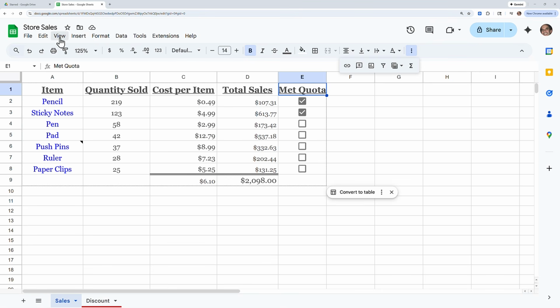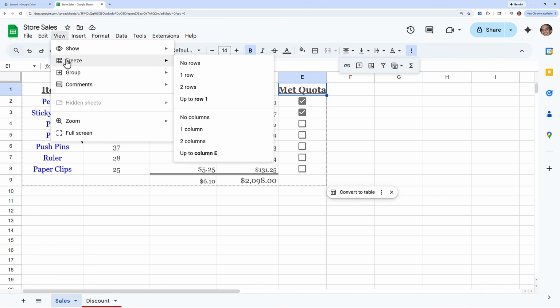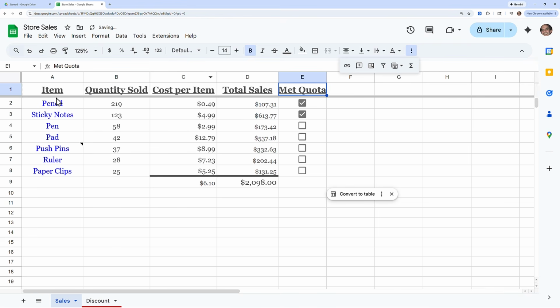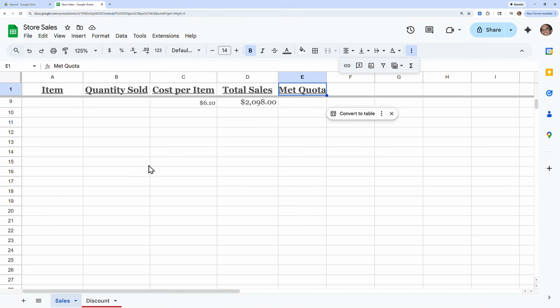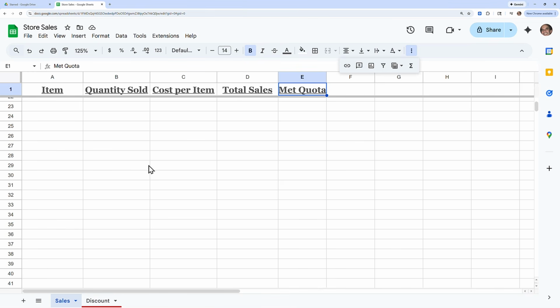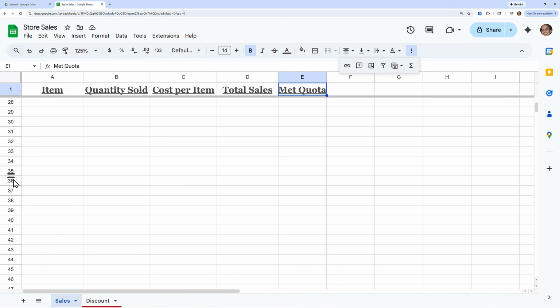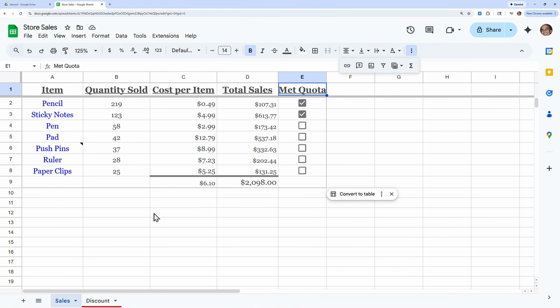And so to do that, I go to the View menu and choose Freeze. And notice I can choose to freeze one row. In this case, that's all I need. And it puts this gray line under there. And so now as I scroll down, and I'm using the wheel on my mouse here to scroll down, imagine there was more data all the way down here in these rows. I can still see the column headings. Very, very useful. And I'll scroll back up.